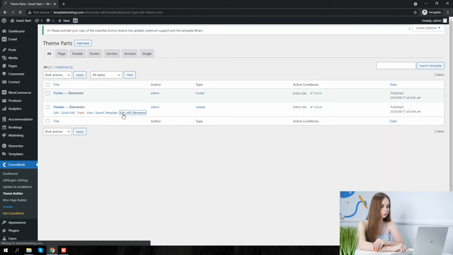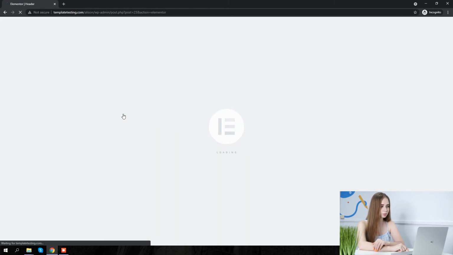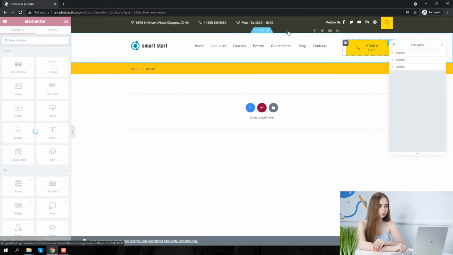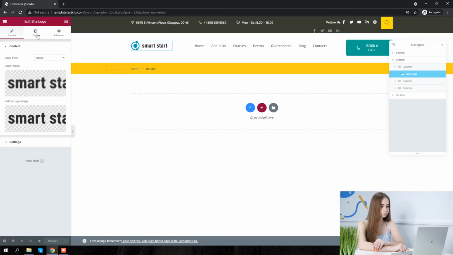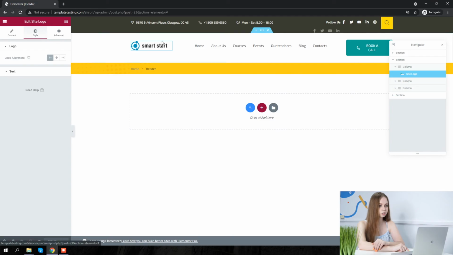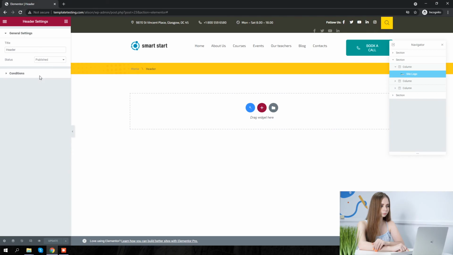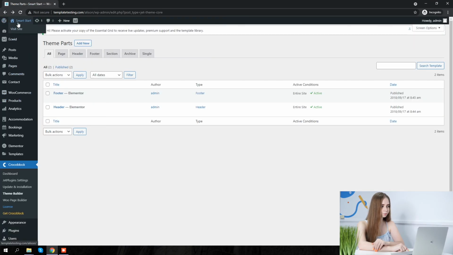Let's edit the header with Elementor. The situation is the same. We can choose the section we would like to edit. Here we can attach a menu, choose a logo, change the style of some sections, and use Navigator as well. Let's check.